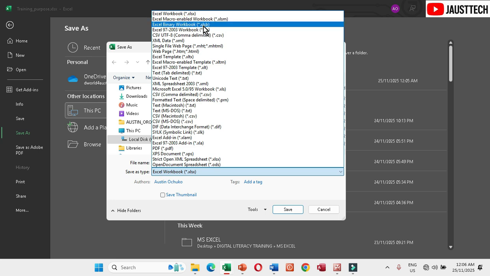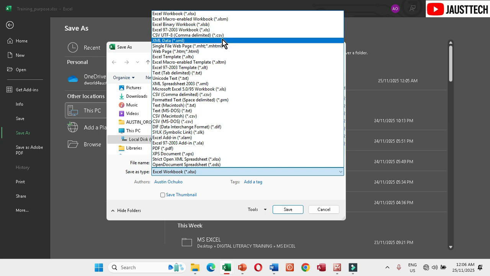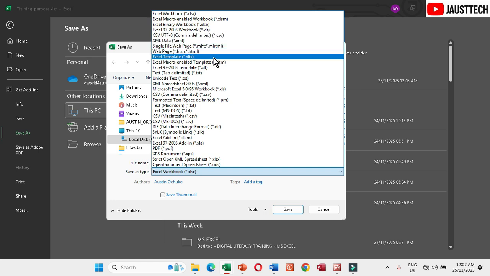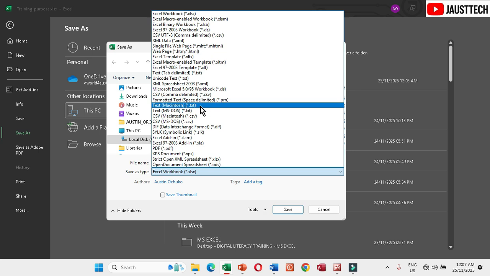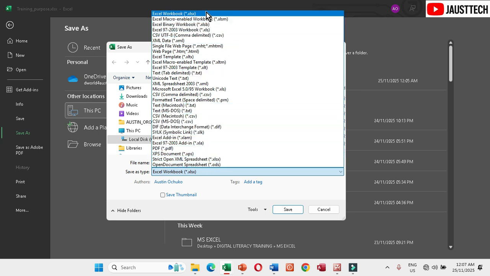This is general binary. So these are different. You can see all these different extensions. You can see the CSV. CSV means comma separated value. So these are different extensions. All of these determine the format of the file. So you can choose any of these and save.